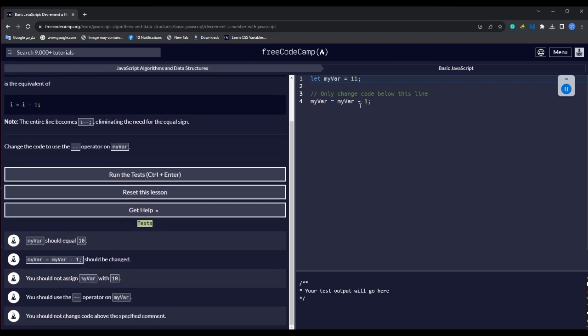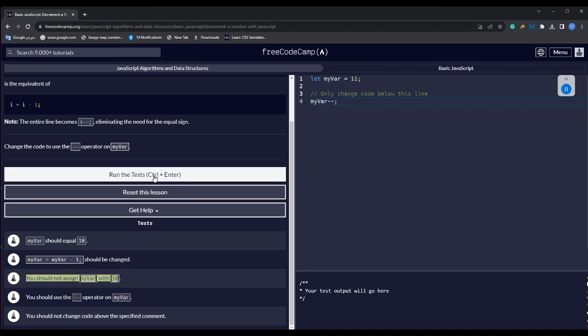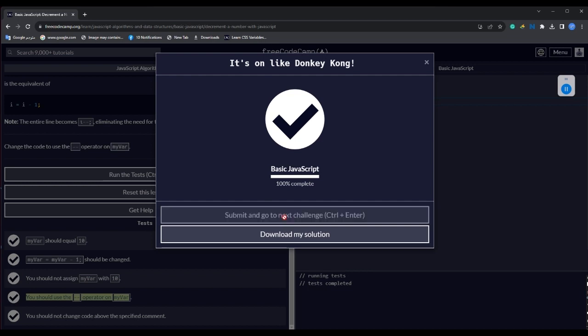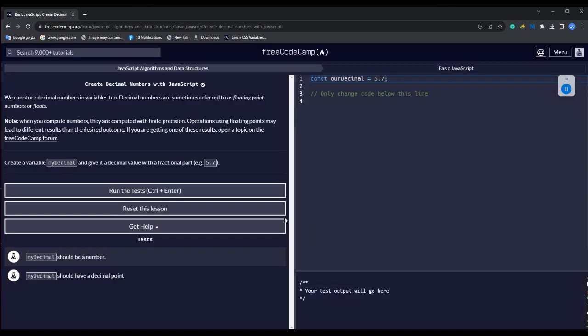Tests. Waiting, myVar should equal 10. Waiting, myVar = myVar - 1 should be changed. Waiting, you should not assign myVar with 10. Waiting, you should use the -- operator on myVar. Waiting, you should not change code above the specified comment.